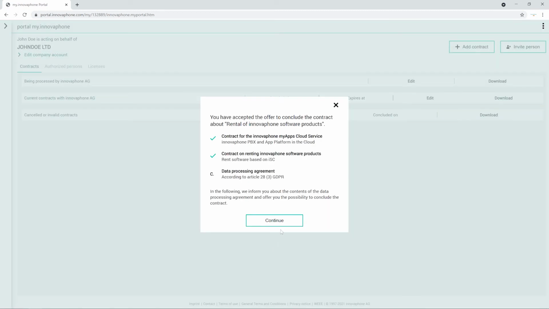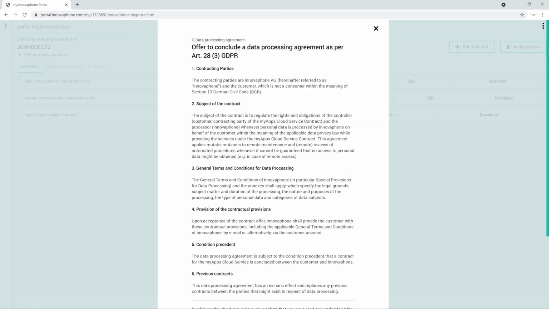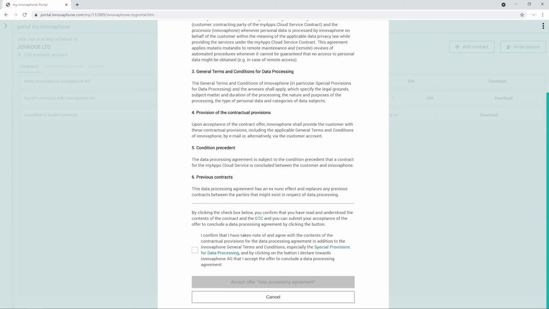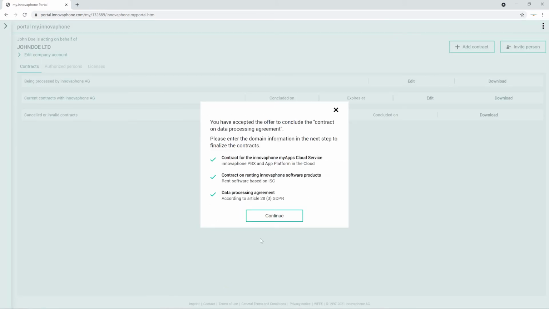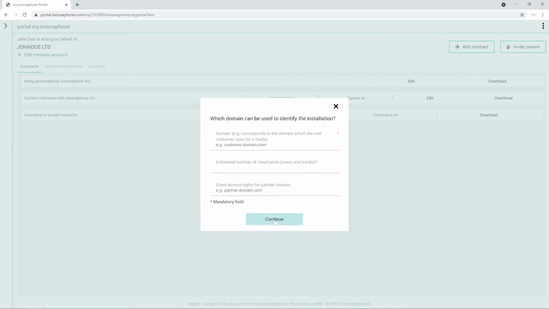Contract C focuses on the data processing agreement according to GDPR. Please confirm the respective notes and accept the offer. The last step is to specify the domain name or the system name of the installation where the myApps cloud service is to be installed.